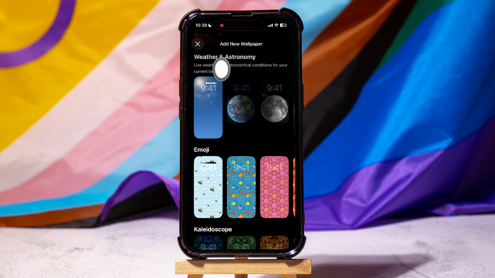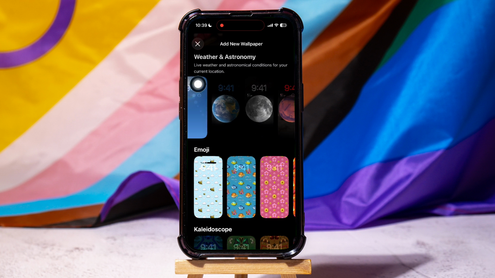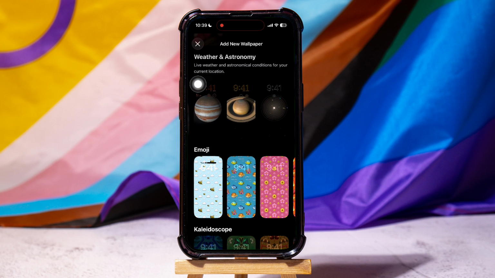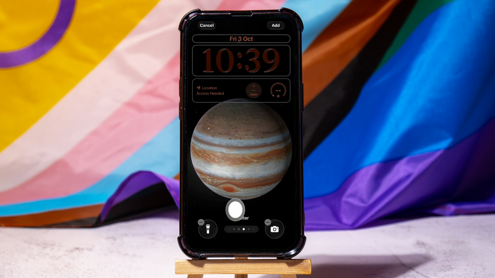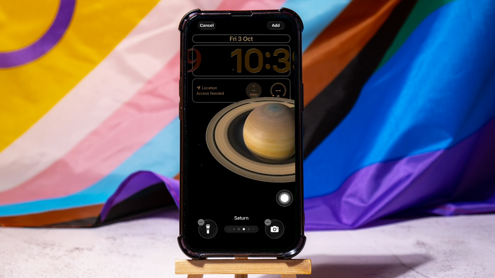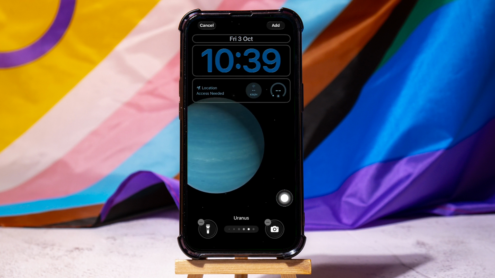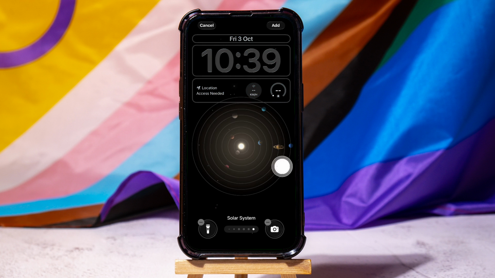You can browse through various categories like Weather, Emoji, and Collections. Scroll down and select the Weather and Astronomy category. Here, you can browse through a collection of dynamic, space-themed wallpapers. Swipe to find your preferred option, like a planet or the entire solar system, then tap Add in the top right corner.